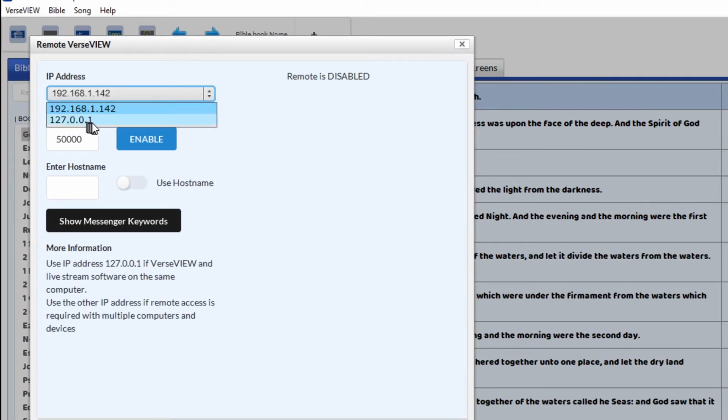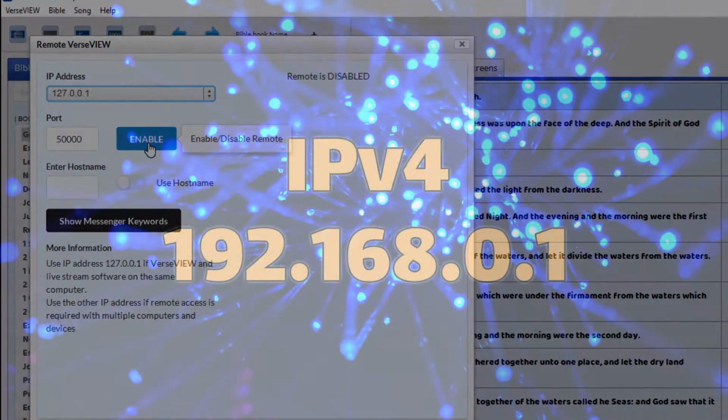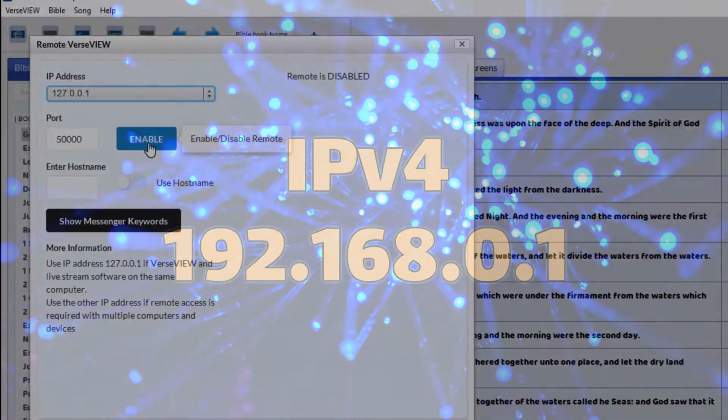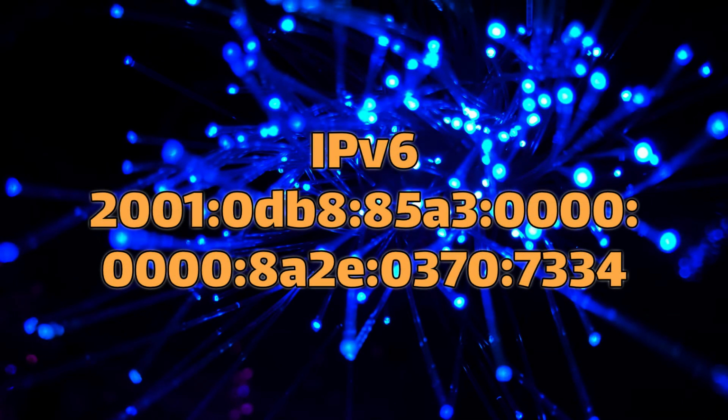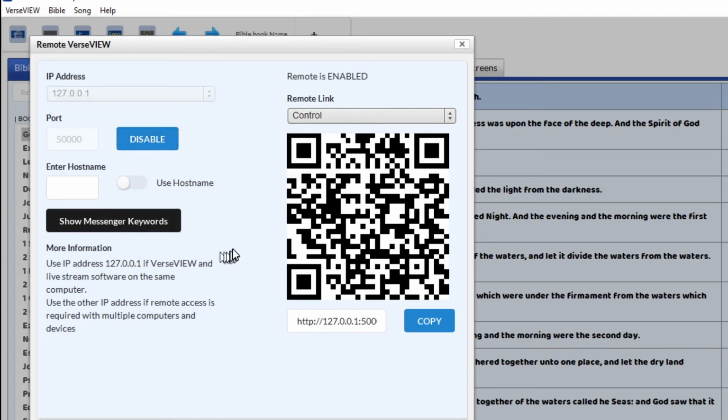Choose 127.0.0.1 if VerseVIEW and vMix are running on the same computer, or choose the other IP address if VerseVIEW is on one computer and vMix is on another computer on the same network. You can use the IPv4 address, which is the simpler looking IP address, or you can use the IPv6 address, which is the longer version. Either one would work. Then click Enable to enable the remote VerseVIEW.